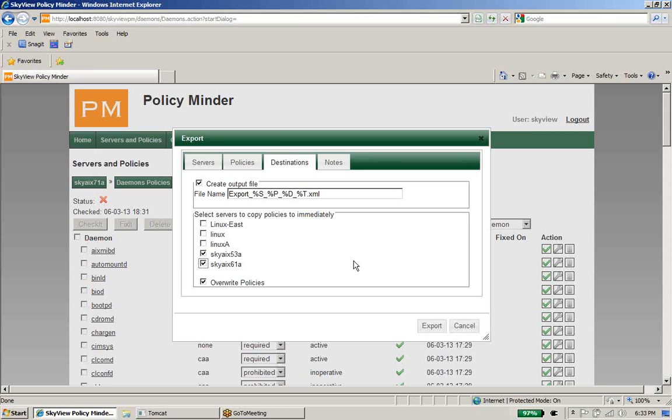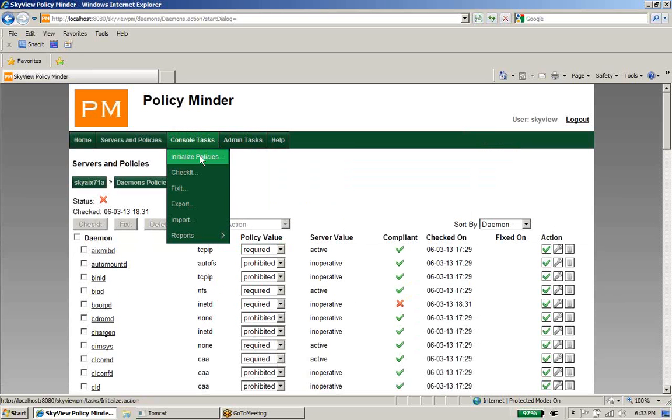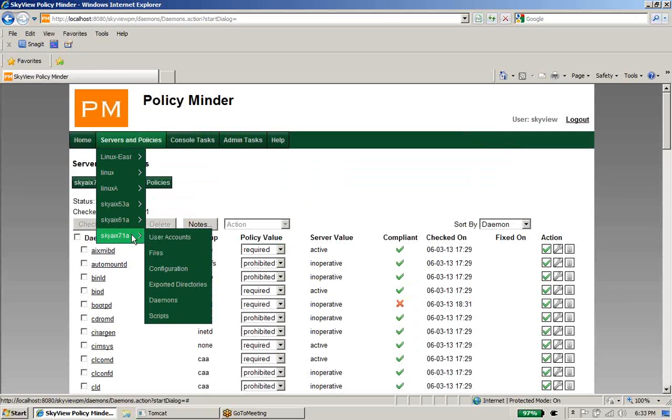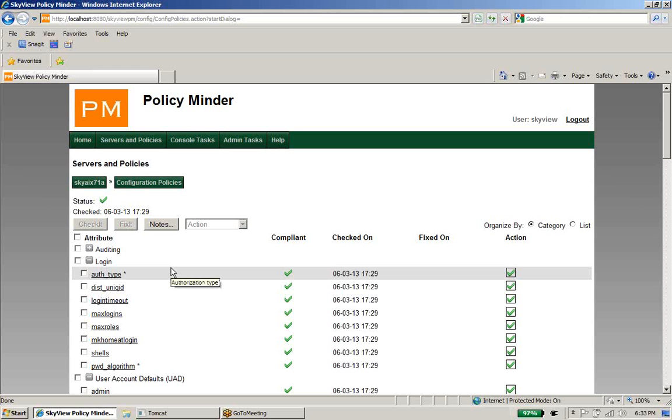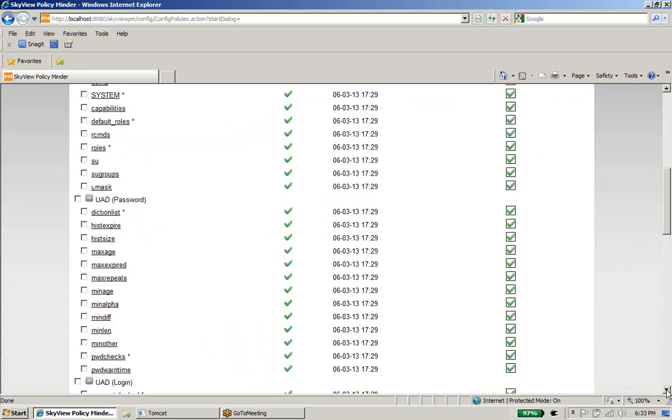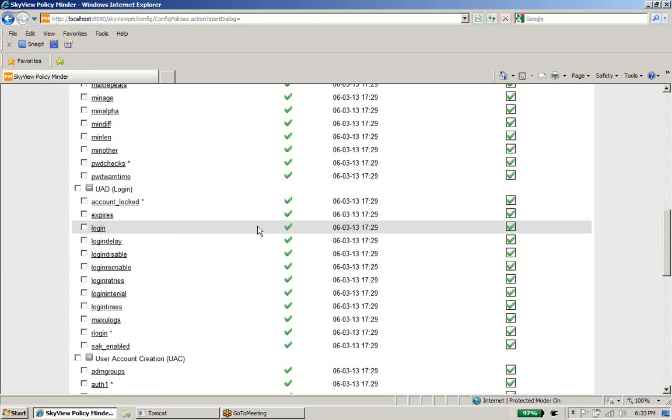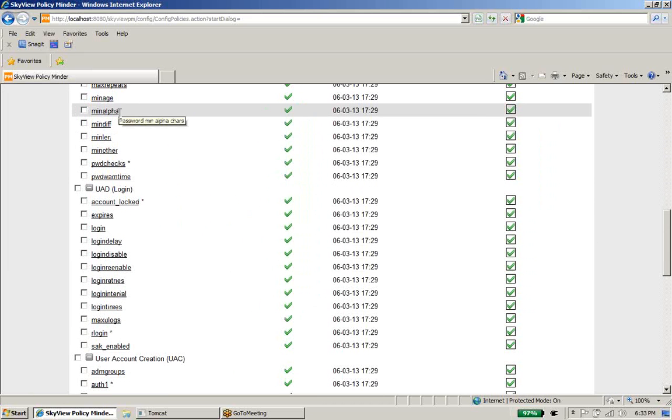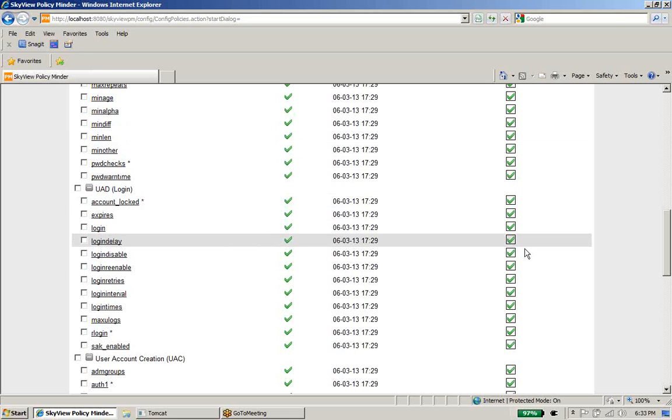So imagine when you bring a new server online, all you have to do is export and import those settings and run fix-it, and now your new server has the daemon settings just like you want them. The other things you can do that with are the configuration settings. These are those global settings for things like auditing values, login, the user defaults, the user account creation defaults, and so on. So this is where you probably have some global settings for your password composition rules. Again, this is another thing that you can export and then import to other servers.